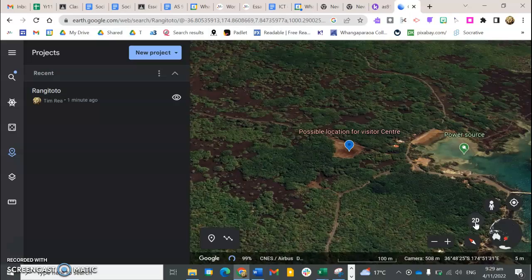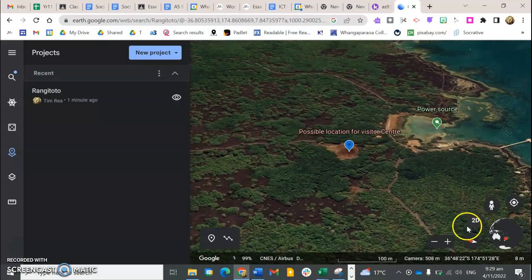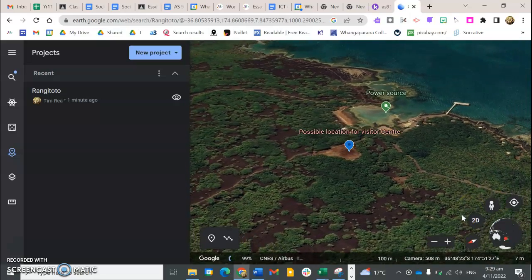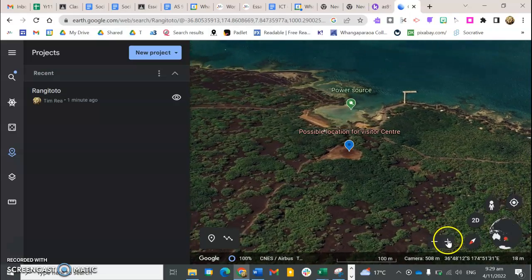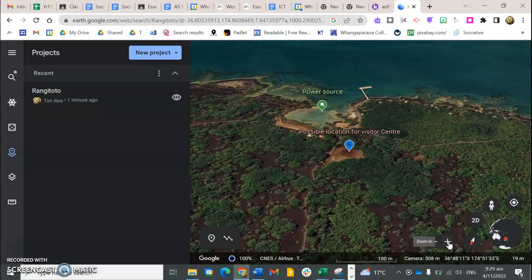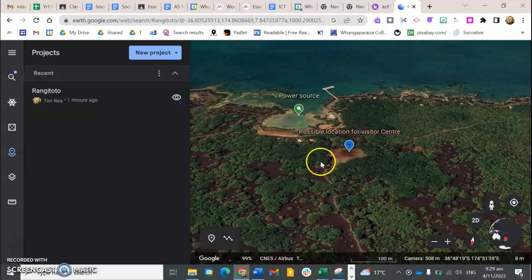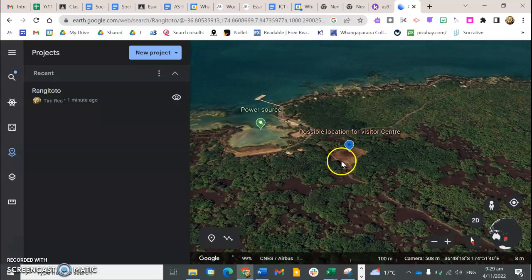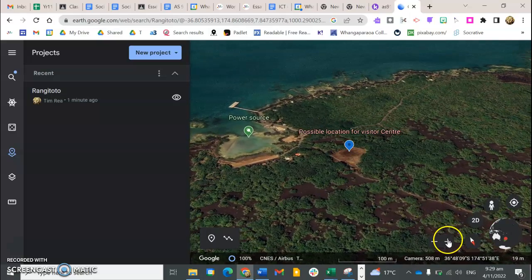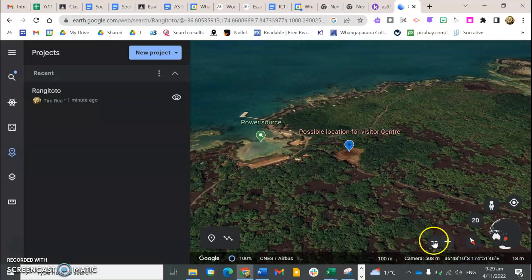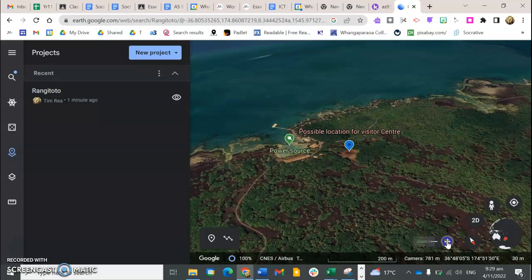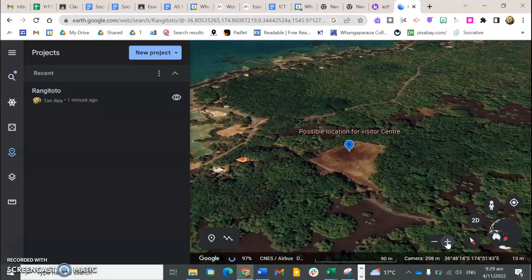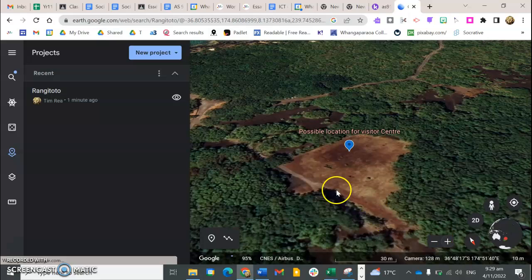This is confusing. When you're in the 3D view, it's got 2D here. Why would you want to do it in 3D? Is so when you've found your place for your visitor center, you're going to create the visitor center in Minecraft. So this 3D view will enable you to go into the terrain and have a closer look at what's around the visitor center that you're going to create in Minecraft.